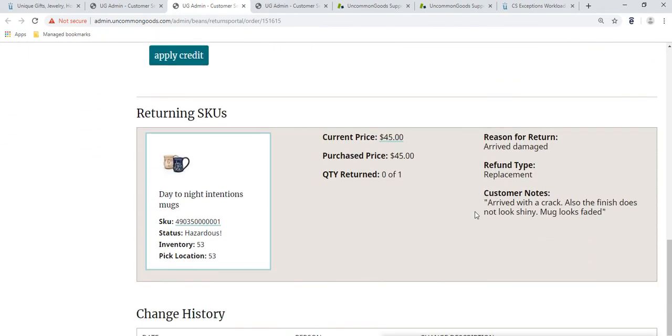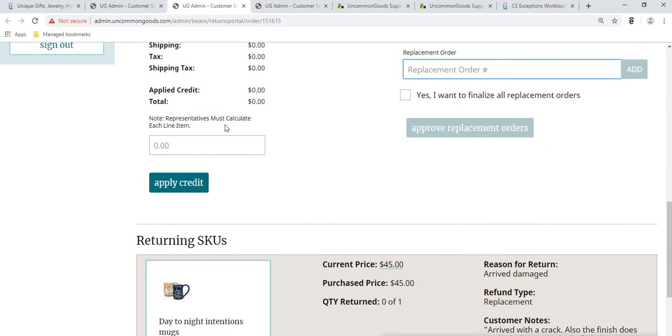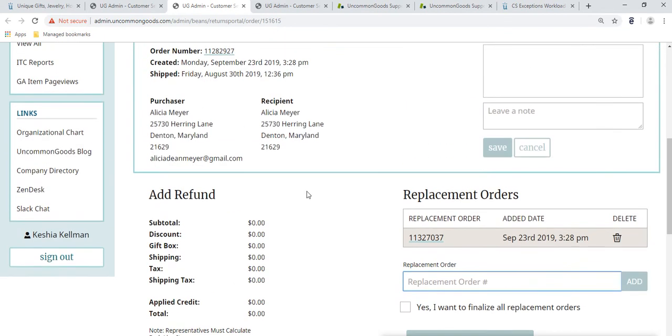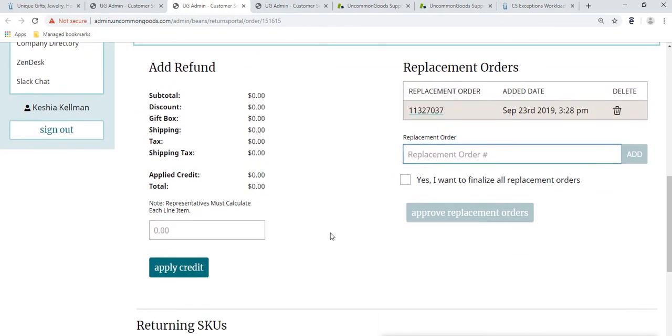Scrolling down further, this also does this for credit. So if you actually refunded the customer in whether it's PayPal, Borderfree, Braintree, once you do this, it'll close out the return if those are the only actions that you need to do to resolve the issue.